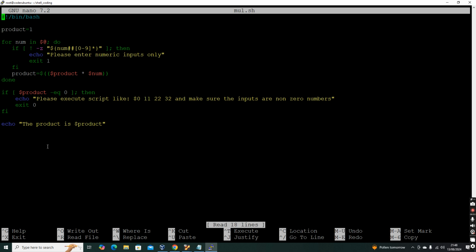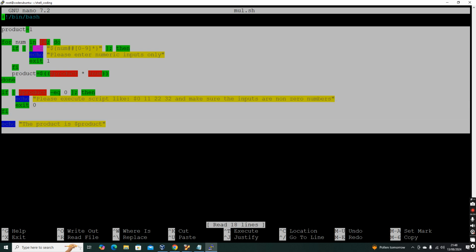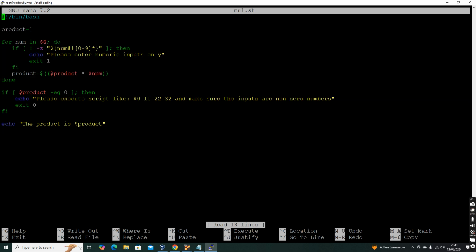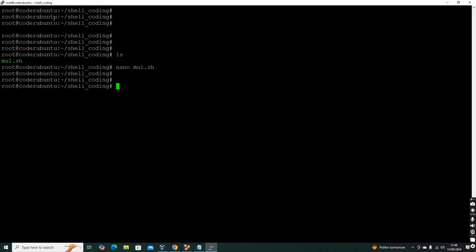In the same way you can create scripts for addition, subtraction, anything depending upon your interest. So this is my simple shell script. I have my shebang at the top, bin bash. This is the bash script, and now I have it here.